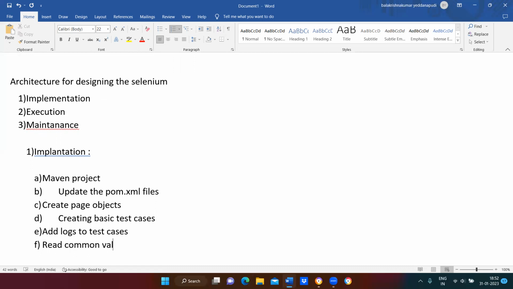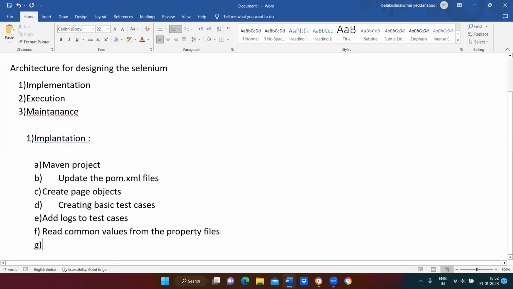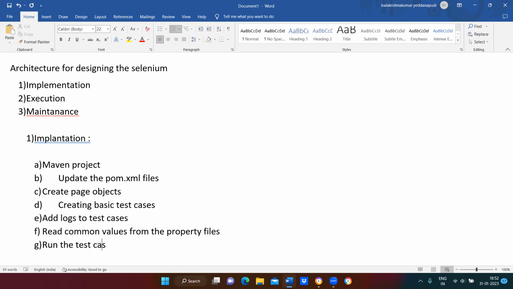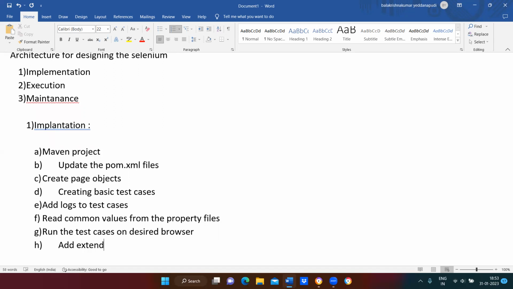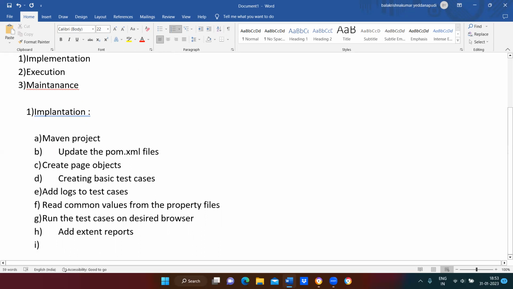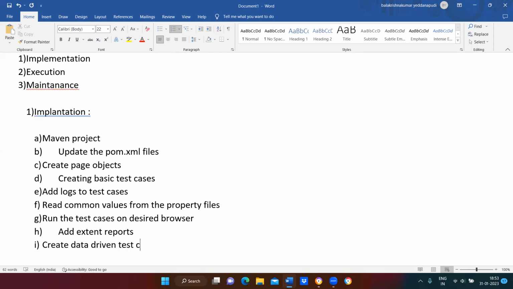Next, read common values. We need to add your common values from the property files. Now we need to run your test cases in a driver. Now we need to add your extent reports. Once you add your extent reports, we need to create data driven test cases.